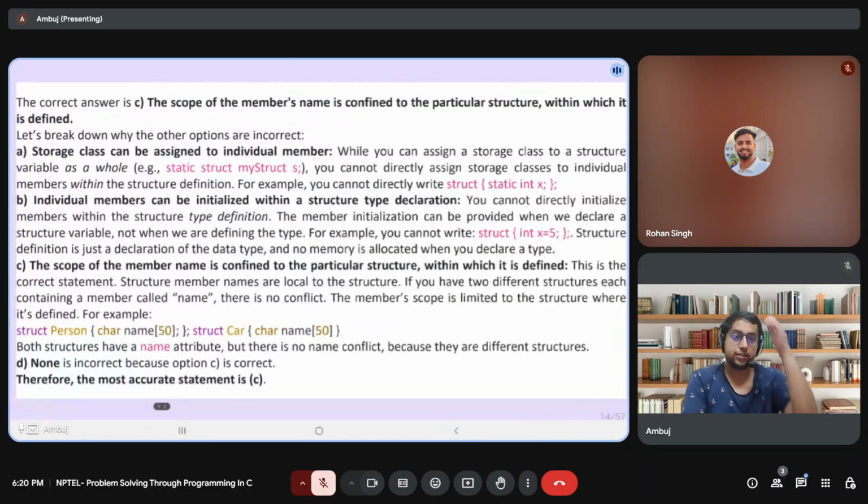Next is the correct explanation which I have provided here. In gist, I have written here: the correct answer is C. The scope of the member's name is confined to that particular structure within which it is defined. Storage class can be assigned to individual members, and individual members can be initialized within a structure type declaration. This is not true. A1 is A also is not true, but the correct option is C. This is the summary of all the things I have spoken till now. If you still have any doubt, you can go through this. And the entire PDF as well as the video recordings I'll provide.